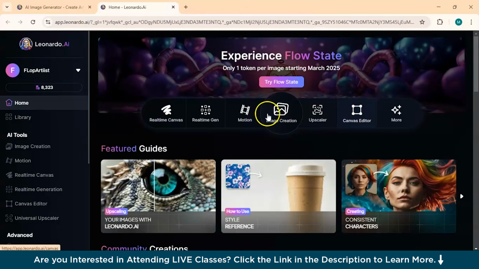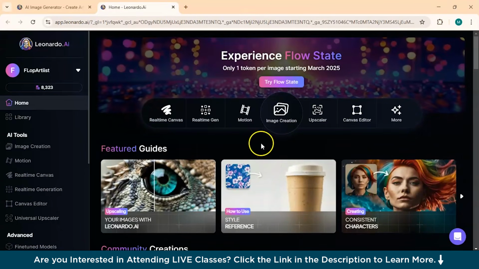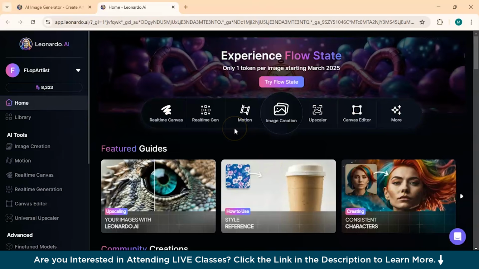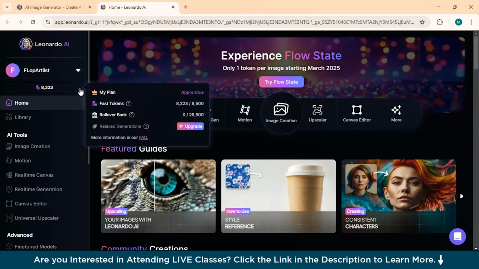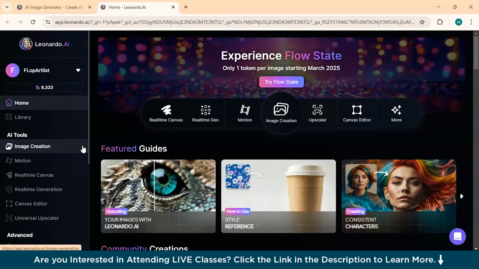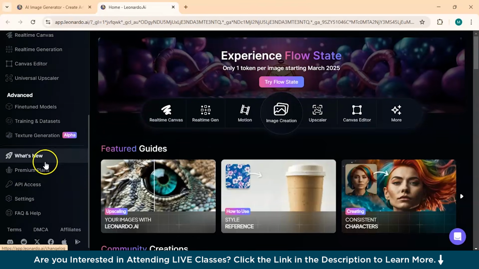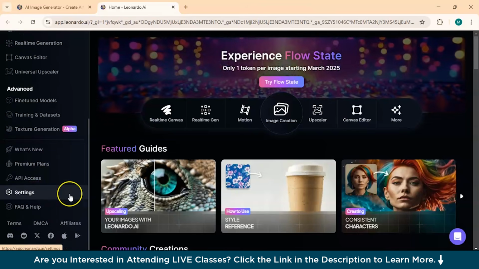After you click on Get Started, it will take a few moments to get inside. This screen appears and the page is divided into two parts. The left-hand side contains your profile, the home, the library, AI tools and many advanced tools. Then you can find what's new, premium plans, API access, settings, FAQs and help.